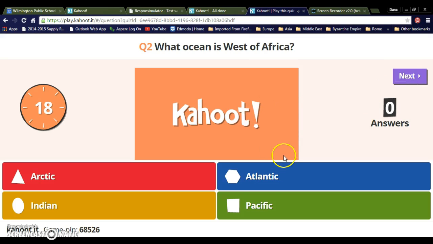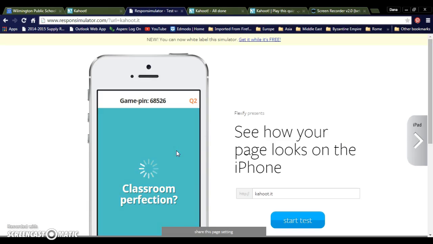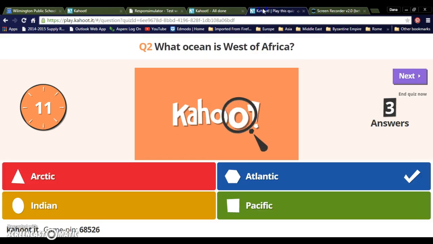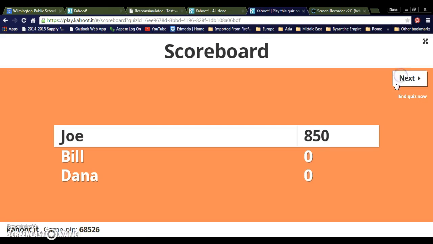Okay, so what ocean is west of Africa? This is the Atlantic. So I'm looking for the hexagon. So hexagon, there we go. And for each correct, you get a certain amount of points. Now my other two devices were incorrect. So it shows them as 2nd and 3rd place respectively. So again, we'll go through this.